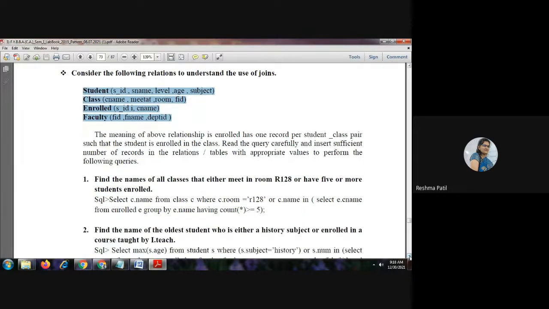They have given solutions for these queries. Already the solution is given. Only we have to check the output, whether it is working correctly or not. So here first we will create all these four tables. First table is the student table.